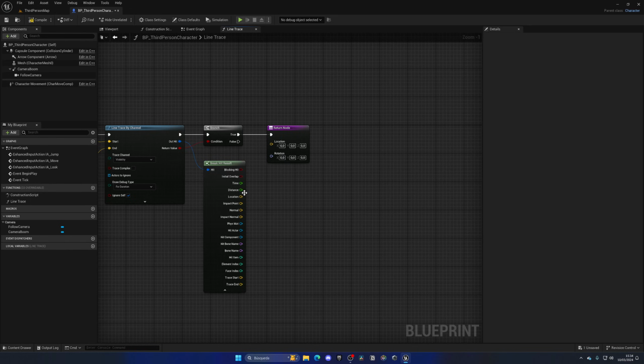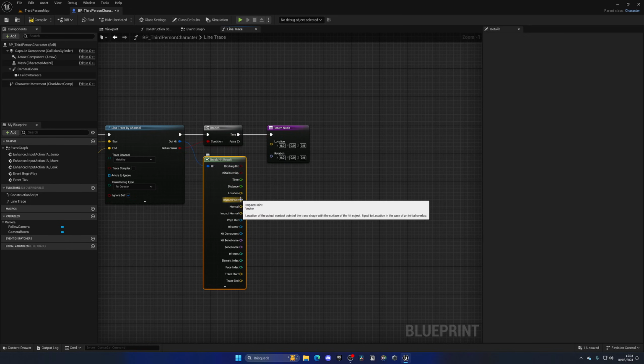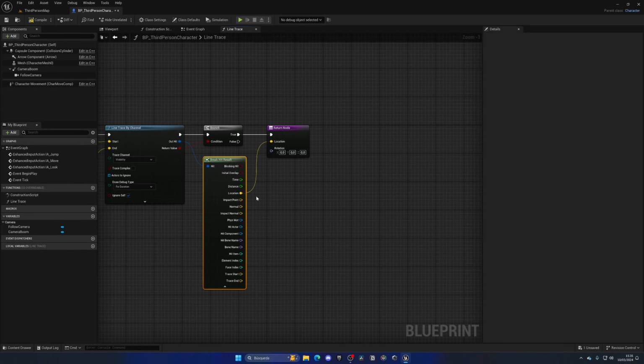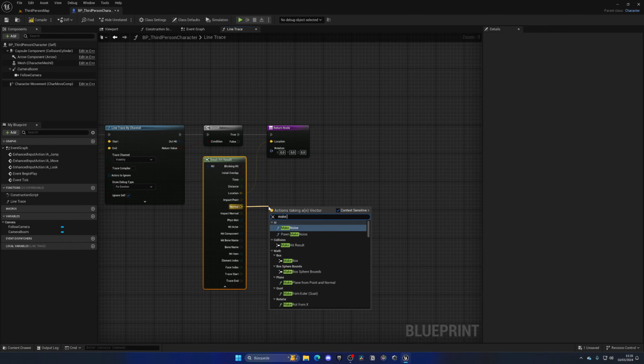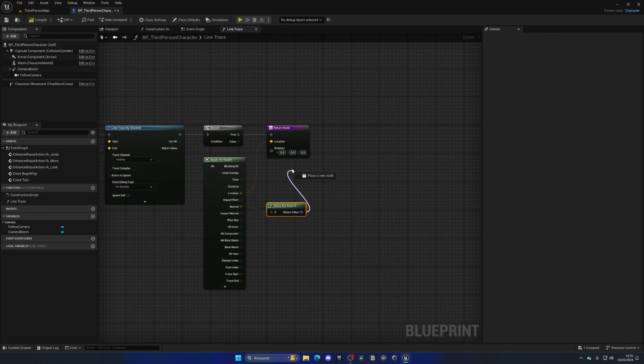So in this case, the location will be location, and the rotation, this is if you want to build objects coming from the surface. So we can just get the normal, make a rotation from X, and then we can get the return value to the rotation. So basically all the objects will be popping up from the surface. Okay, where is it pointing at? So you can use that rotation if you want or not.